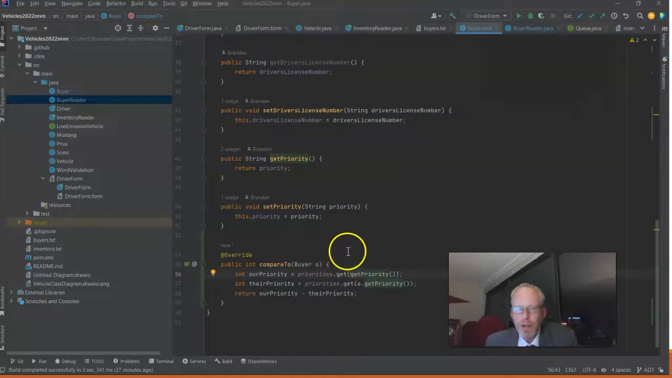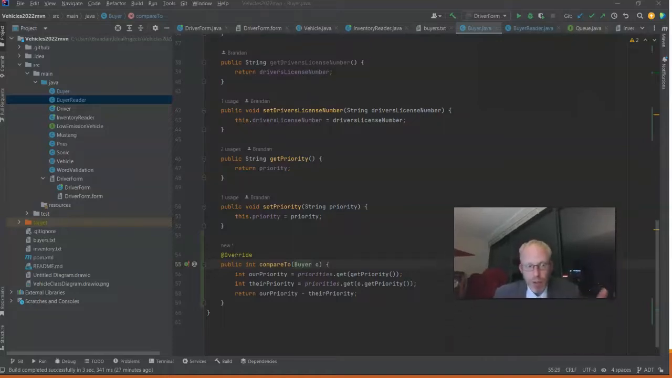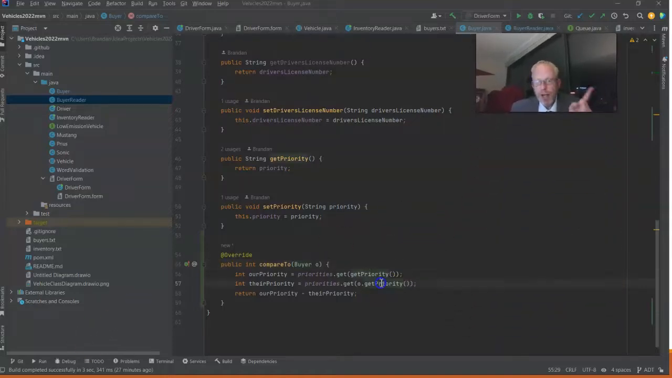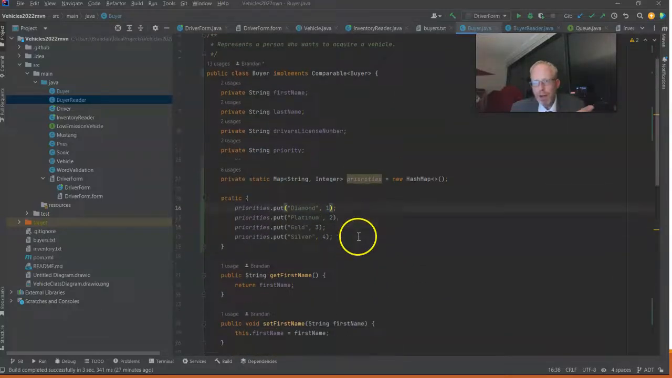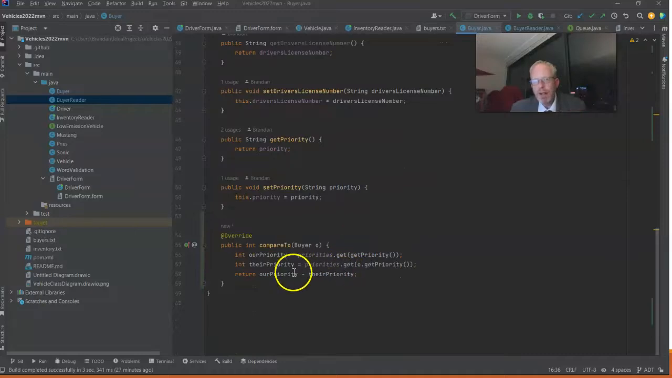Now what's their priority? Well, what's happening here is our PriorityQueue is looking at all the objects it has and comparing them to each other. So the O that's coming in is some other buyer that we read from our list. We don't know who it is, we just know it's some other buyer. And we can ask that other buyer for its priority, which again is going to be a string: diamond, platinum, gold, or silver. And we can go back to this priorities map to find out what number that priority corresponds to. And then finally, we take our priority and subtract from that their priority.